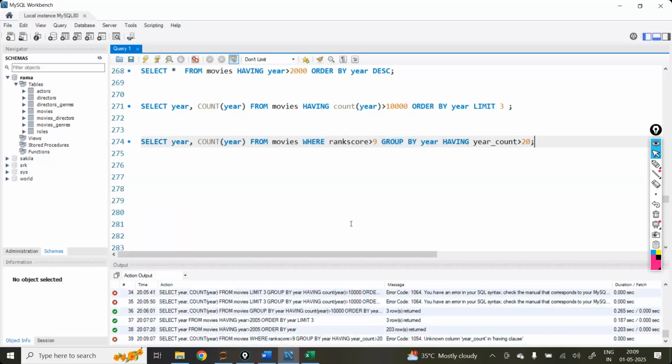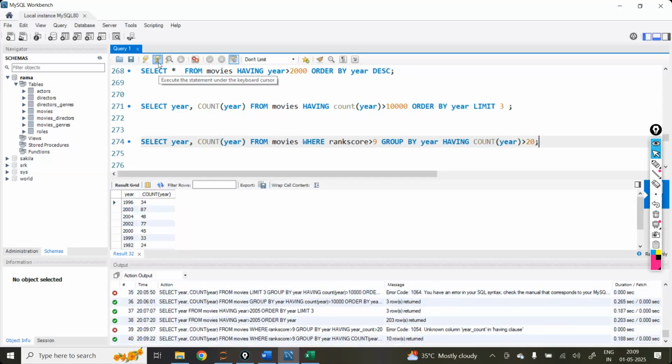So now literally it is identifying the years. Year count shortcut I have not given. What is the column name? Count of the year. This is the column name. If you want to write the shortcut, you can write it. Otherwise, no need. Point is clear? Now these years, 1996, total how many movies are there? 34 movies. Sir, only 34 movies are there.